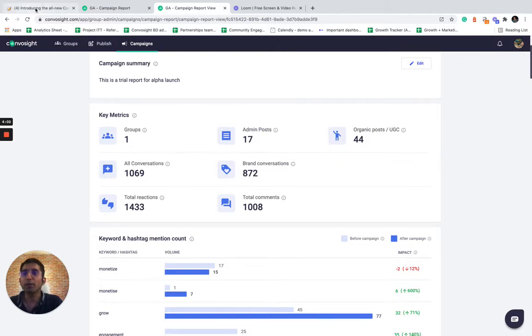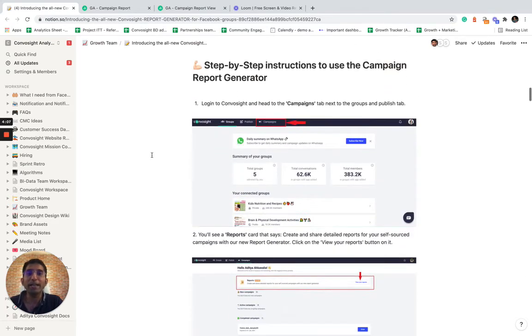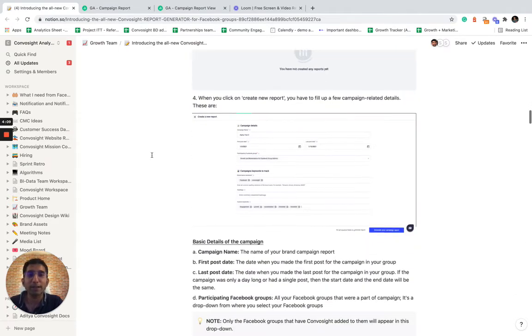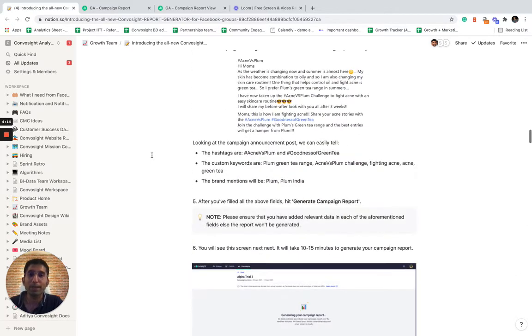Also, you're seeing this entire document we have created for you. So this entire document will tell you section by section what each thing means and how you can enter the details and how you can generate a report with examples.